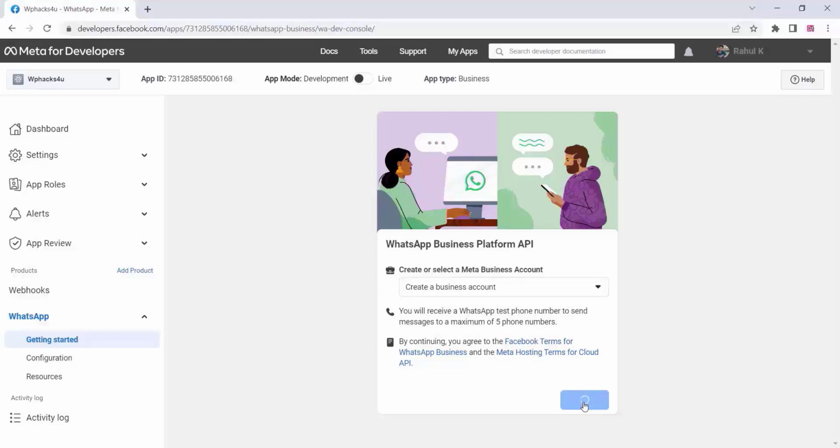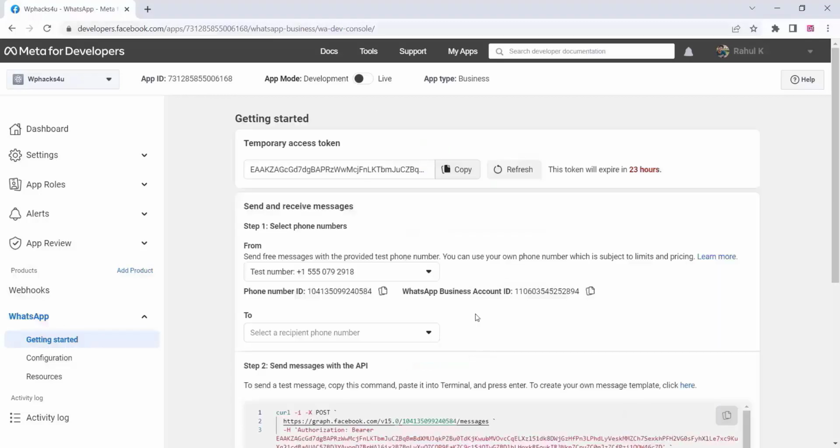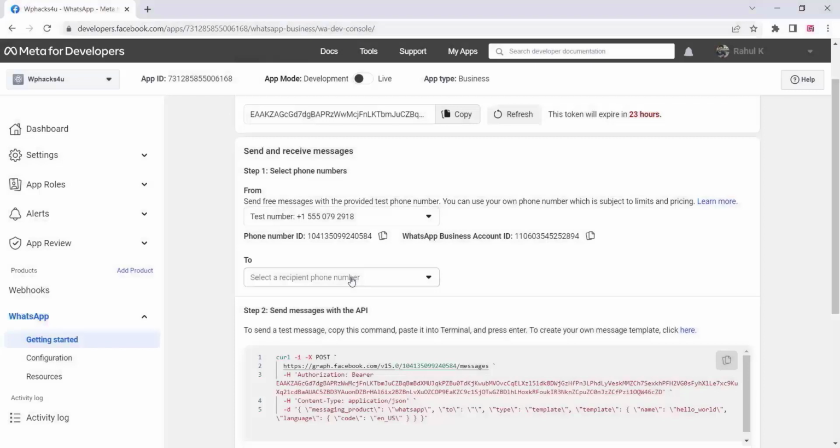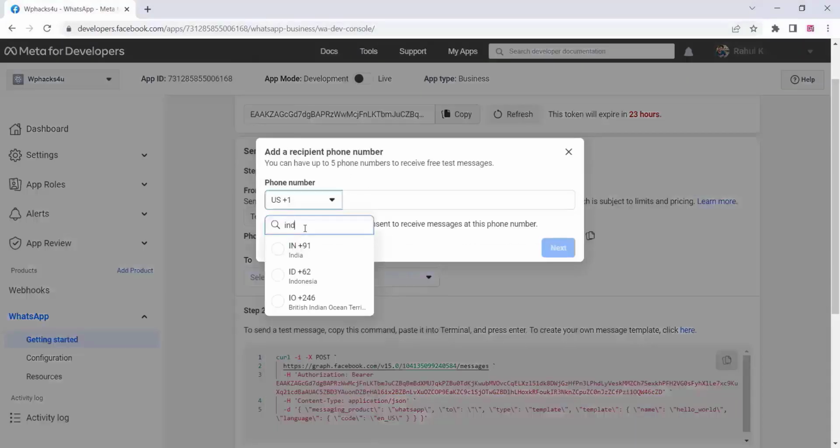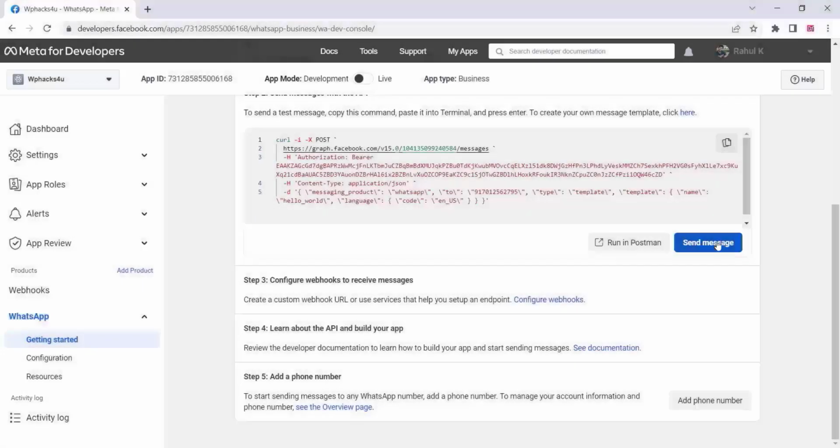And wait for some time to create a business account for your app. Okay, now you can see a window like this. Here you can add a mobile number to test. Just add your WhatsApp number here and you can check it. Is everything working fine? You can add your number and you can see a message, send message, and successfully sent message. Now there are no errors. You can start customizing it.